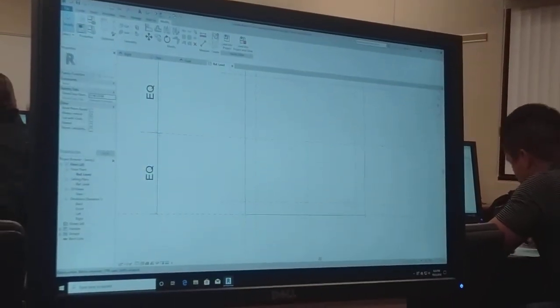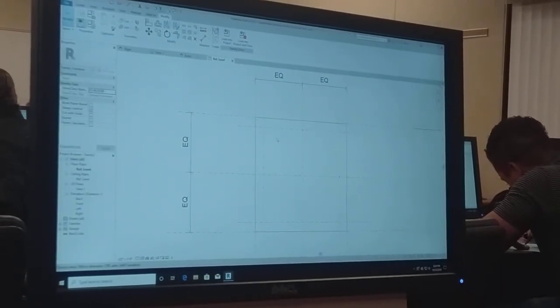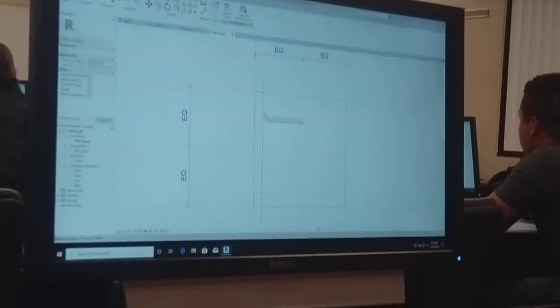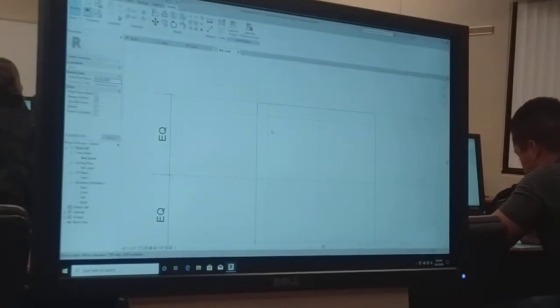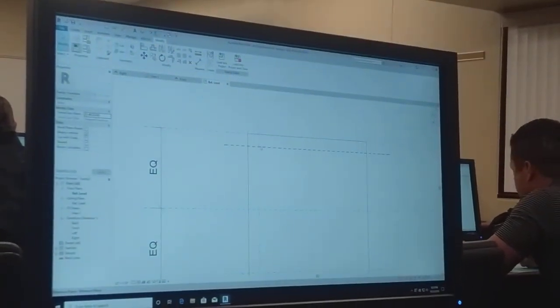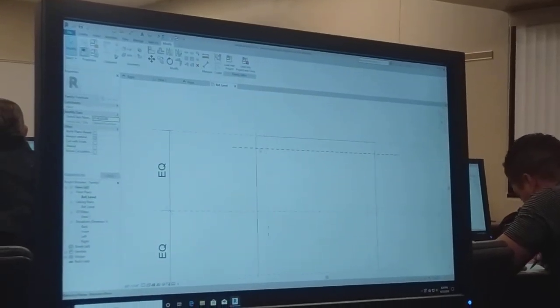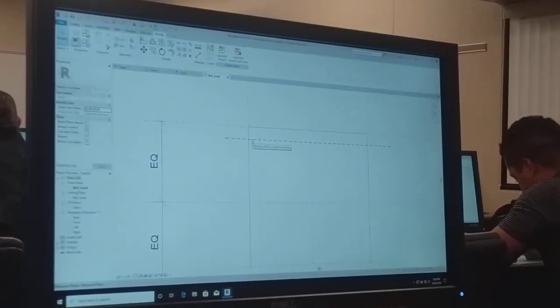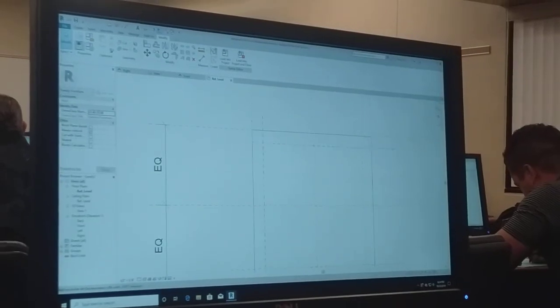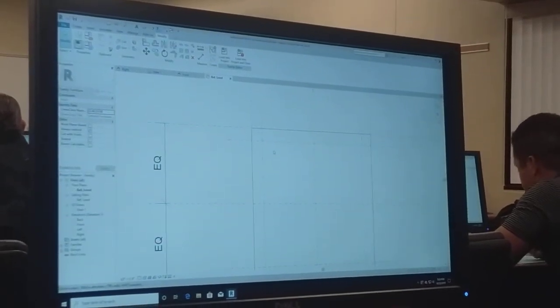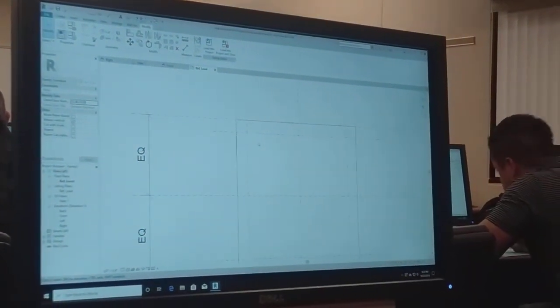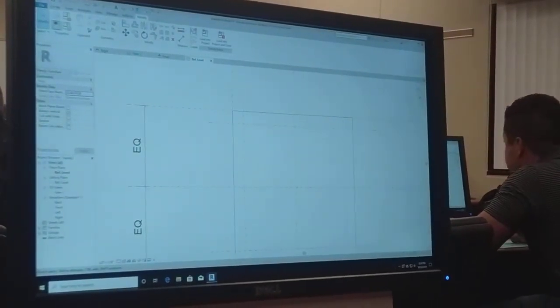Okay. So the crossing of these 2 points is the center point for my round leg. So where am I at? You gotta keep in mind, where am I at? Right now you're in the reference plane.